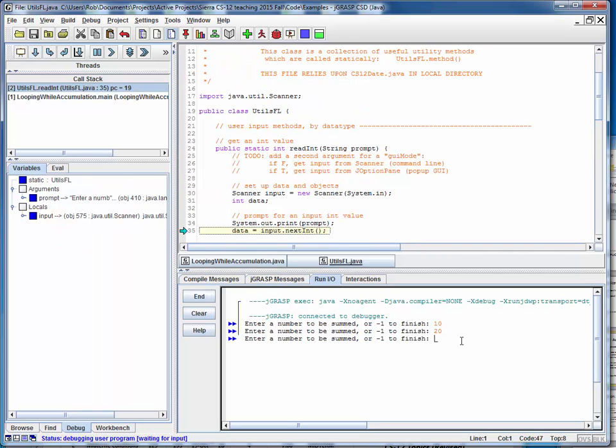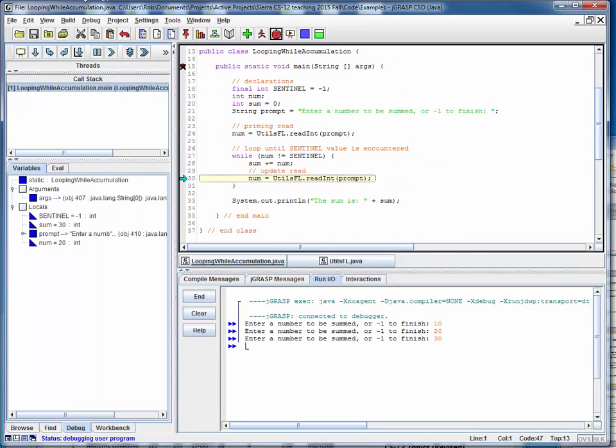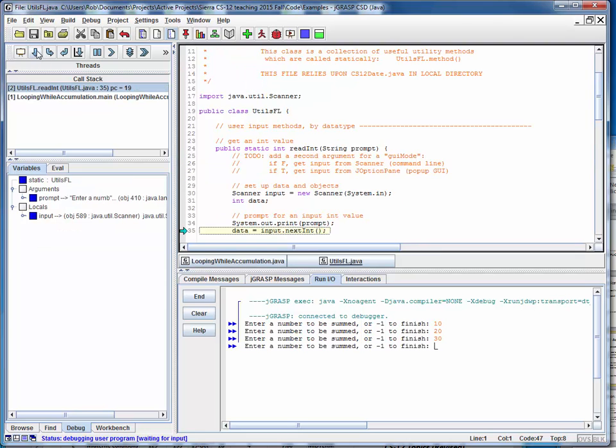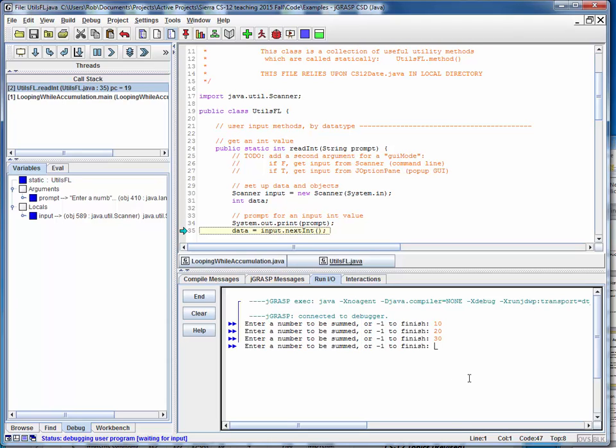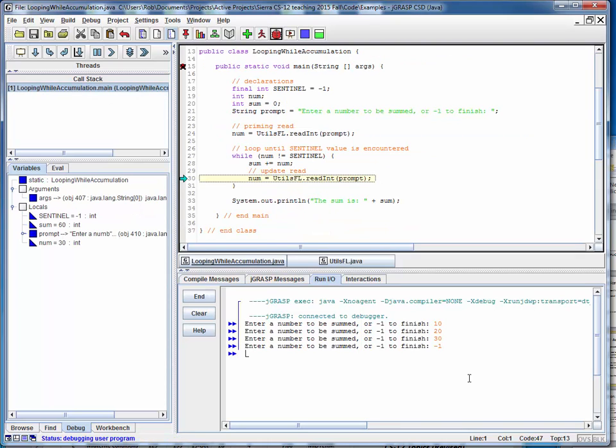And let's say we read in 30. We go back around again, check whether it's not equal to the sentinel value. It is not, so we continue looping. We add that 30 to our running tally, get to 60, and we read in another number. Now let's say we're done with the numbers, and so we'll put in the sentinel value of -1. So we read in a -1 and come back around to check whether we go through this loop again.